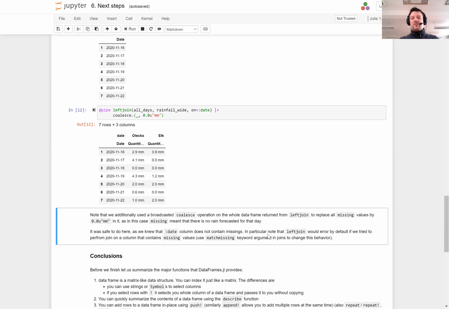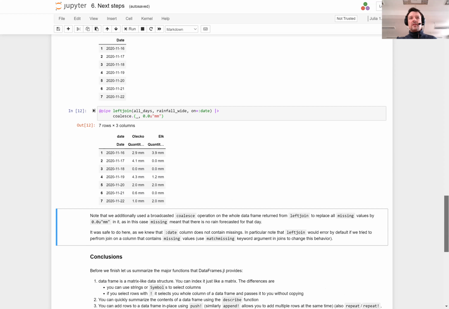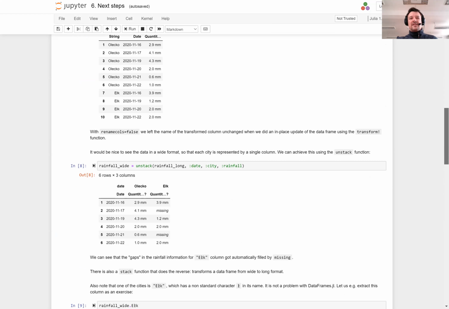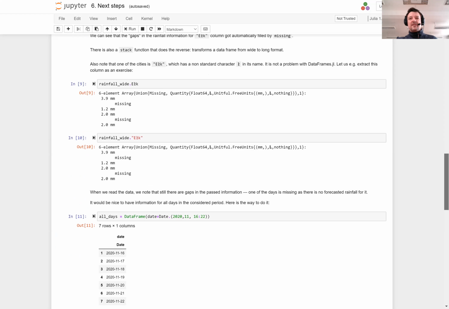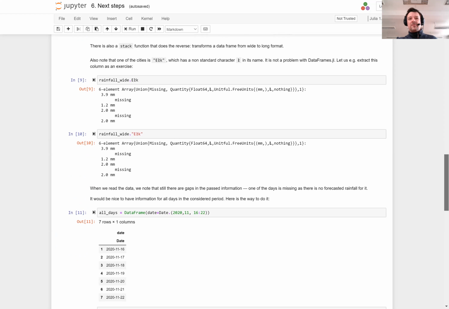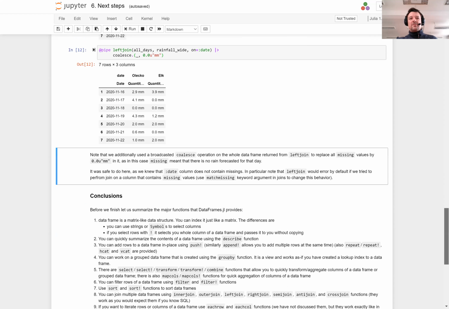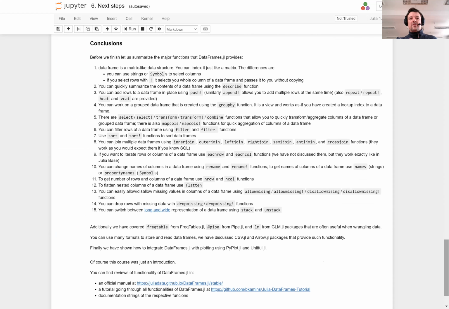Sometimes it is useful to allow missings to be joined on, and there is an option, the matchmissing keyword argument in joins, which allows for this behavior. So this was the last example I wanted to show in this introductory tutorial that presents a very simple join. And now let me wrap up the whole tutorial.